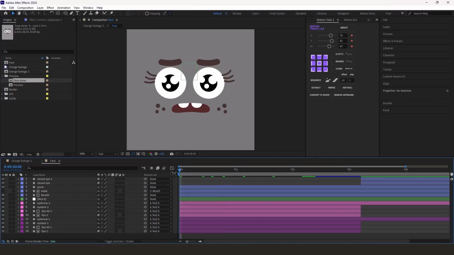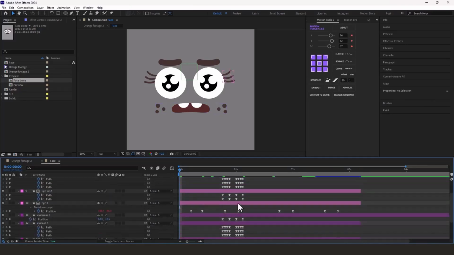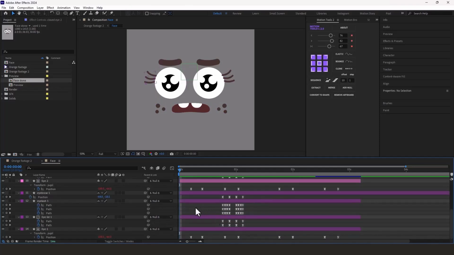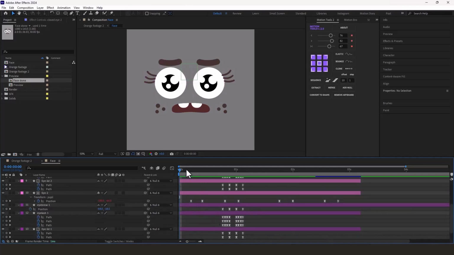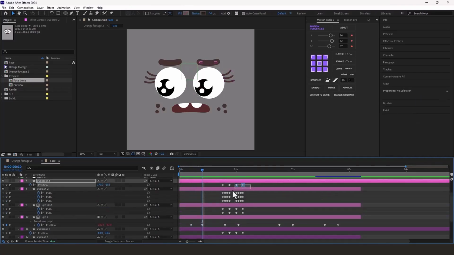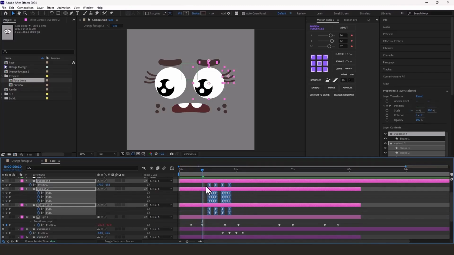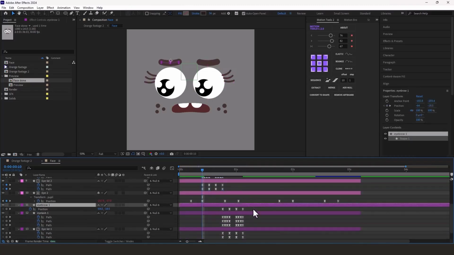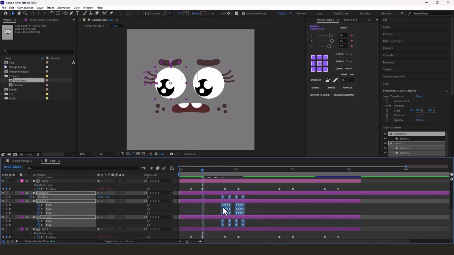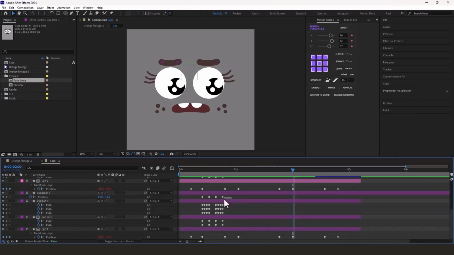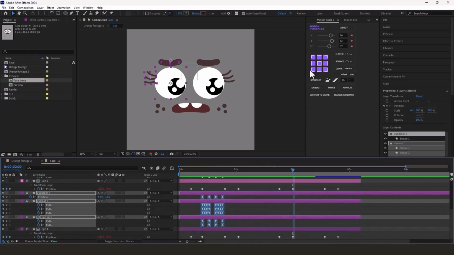Now let's go adjust the blinking keyframes. I press U to see all the keyframes. I already have a bunch of keyframes for blinking animation. And now I want the eyes to blink right after the pupils move. I paste the blinking keyframes right there.